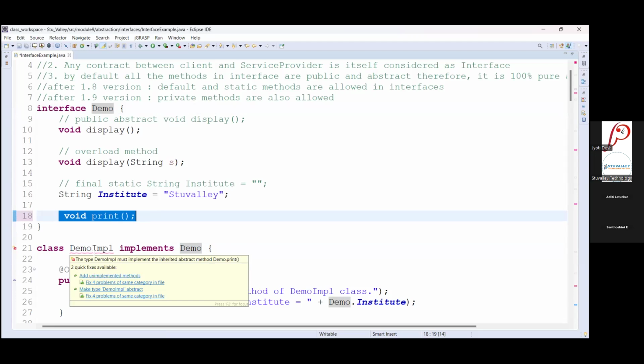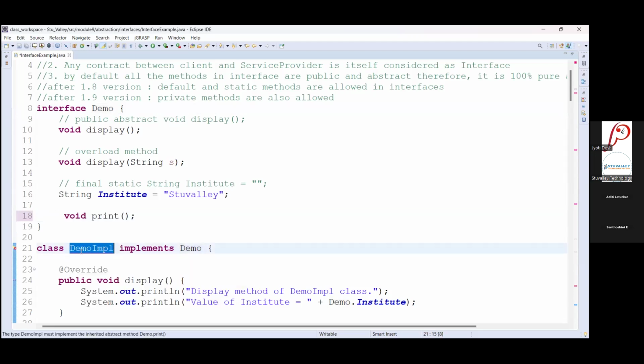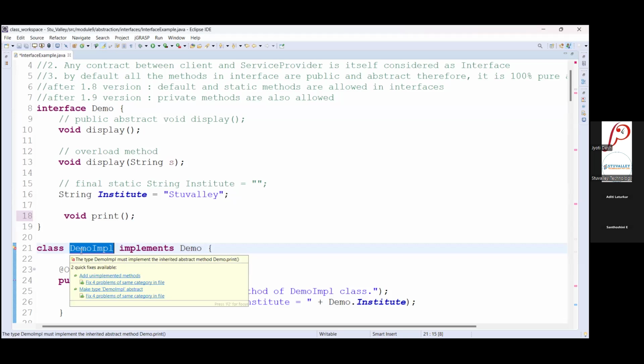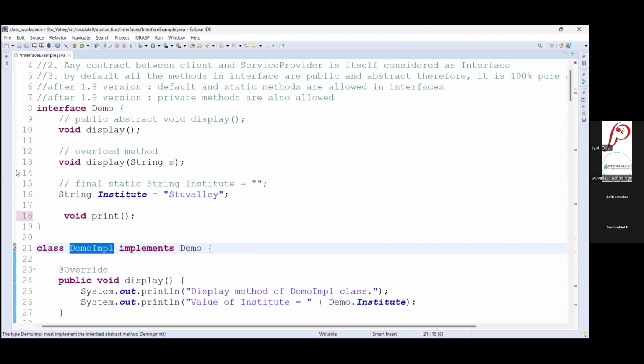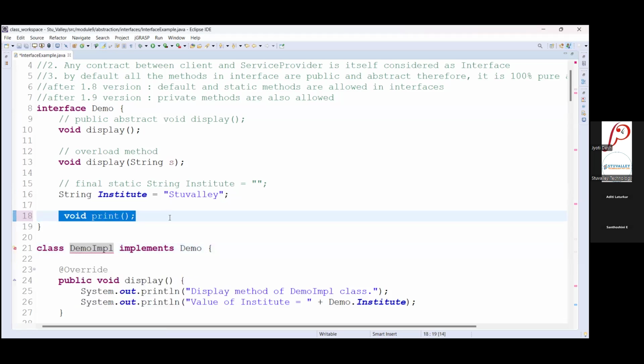Unless and until you give this implementation to each and every class, it will always show you an error, a compilation error. Your project will not compile and the application will not run until you provide implementation for this method in all the implementation classes, right? So this is a problem.